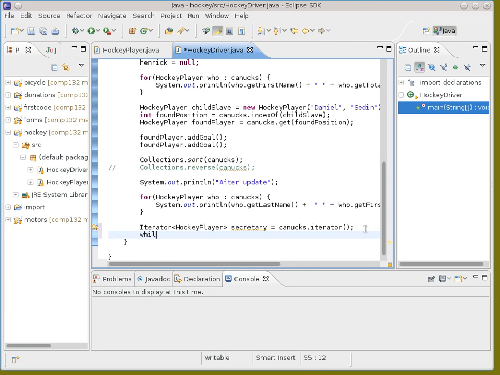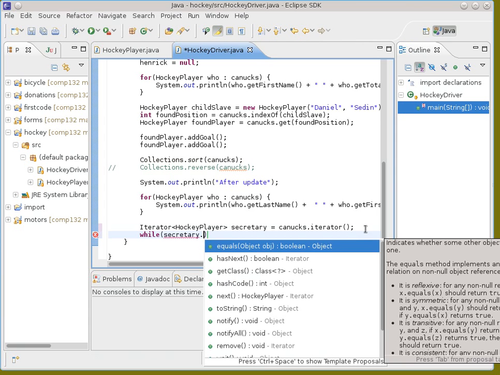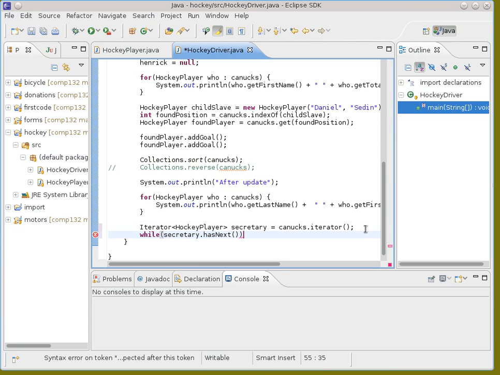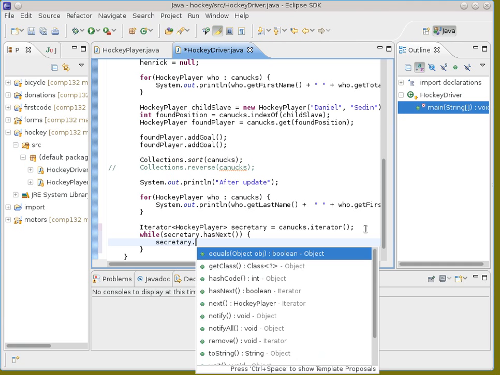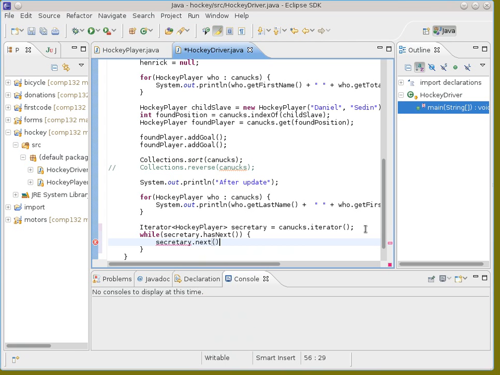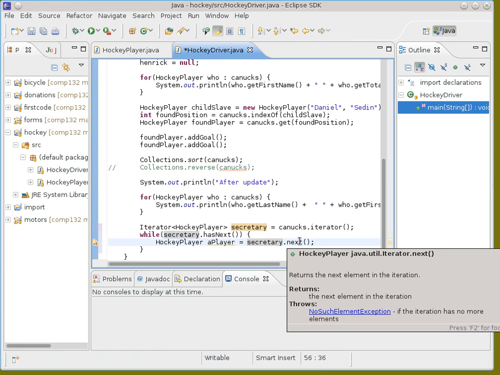So now, from now on, what I do is I say, while secretary.hasNext, as in ask the secretary, do you have another one? If the secretary says, yes, I do, then I say, well, hey, secretary, go get me that one. And since I'm asking her to bring something back, I'm going to hold on to that in a hockey player variable like that.